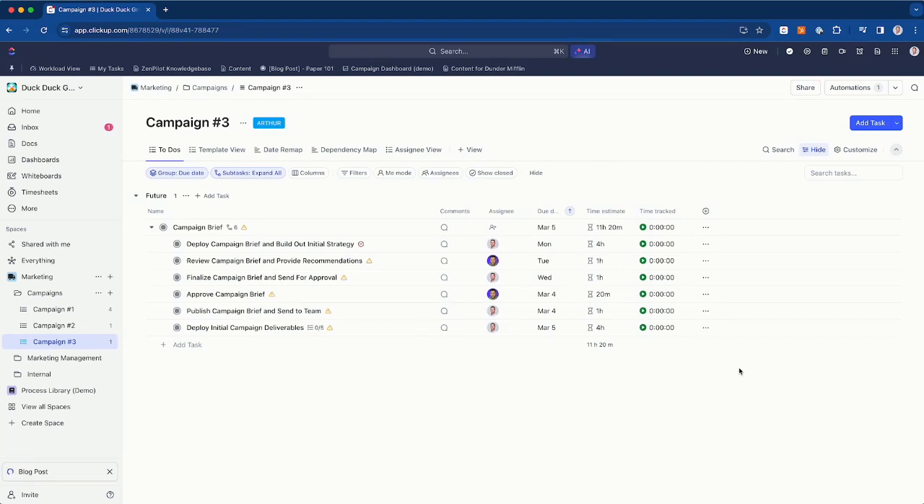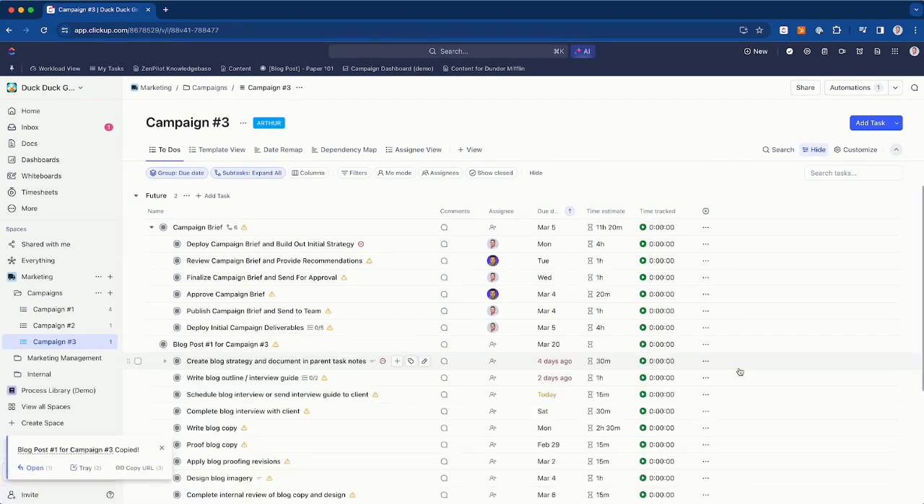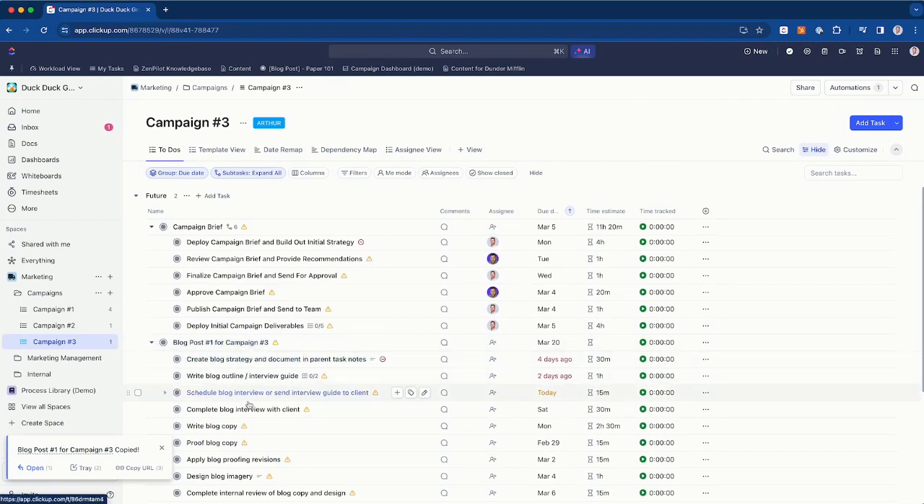So again, what this is doing now, instead of me having to go create these tasks from scratch, I'm leveraging the templates that I've saved in my ClickUp template center and deploying them just like this. And then I have all my due dates in here. I have my time estimates. I have all the custom fields that I need on these tasks.